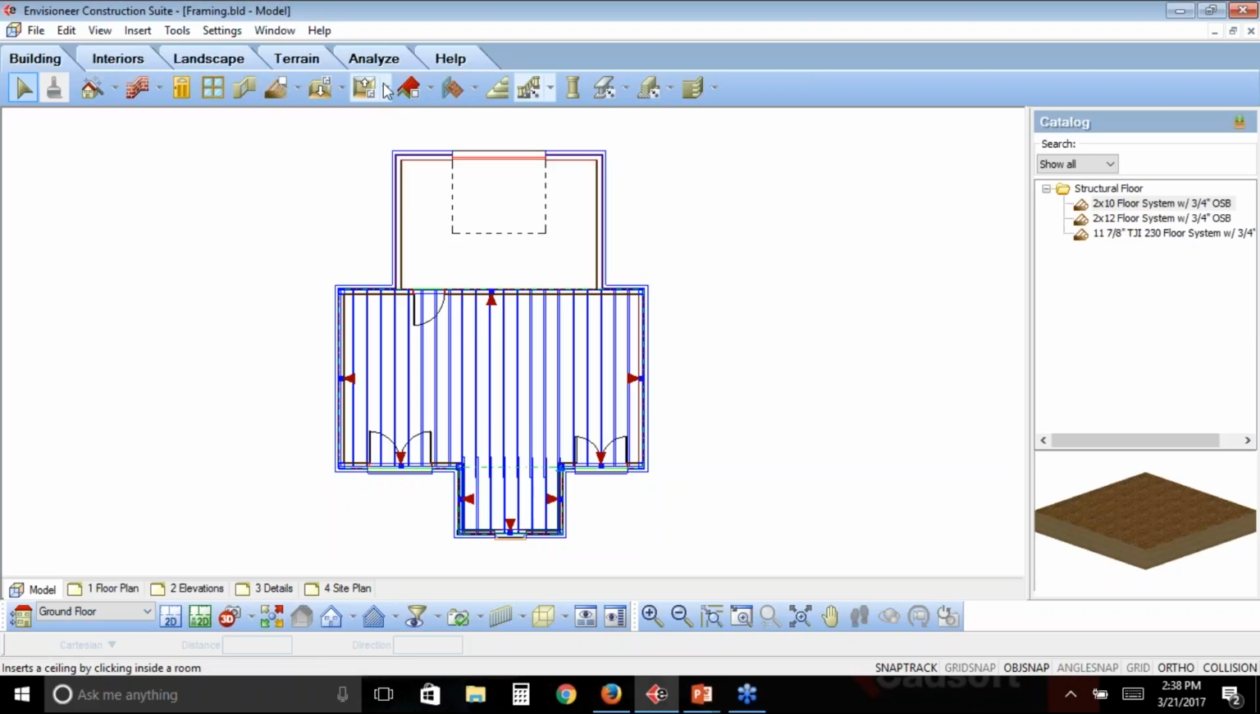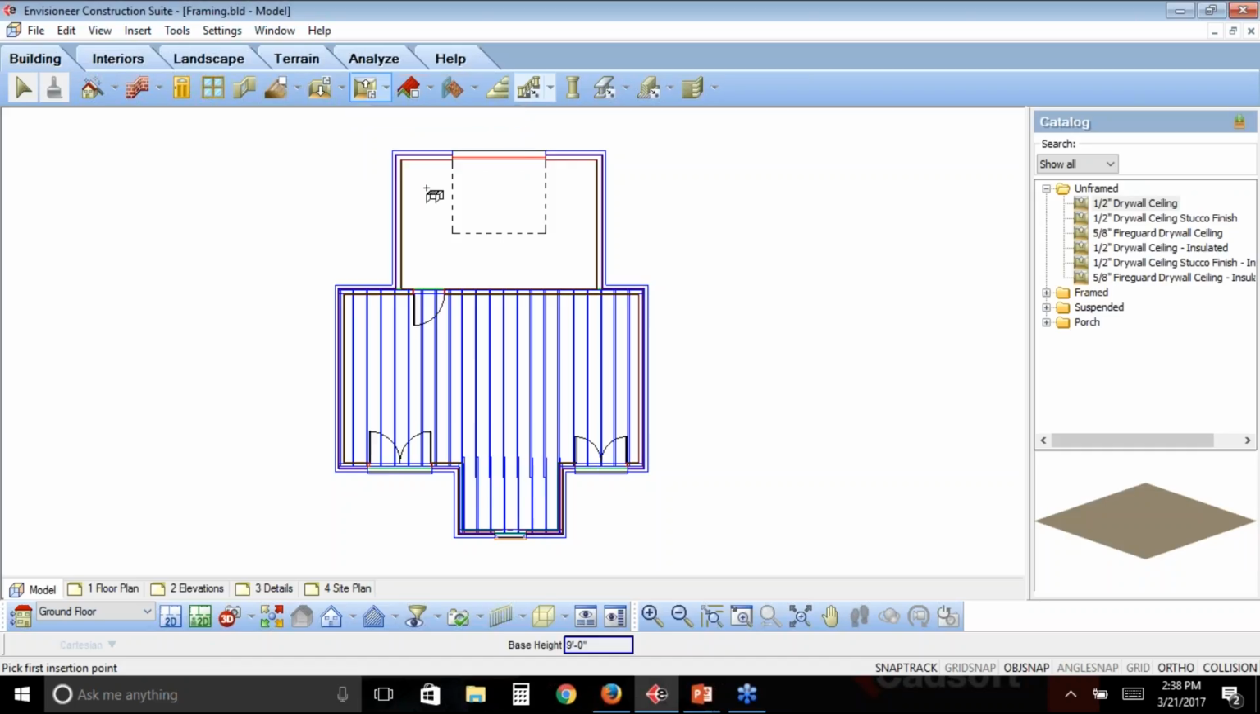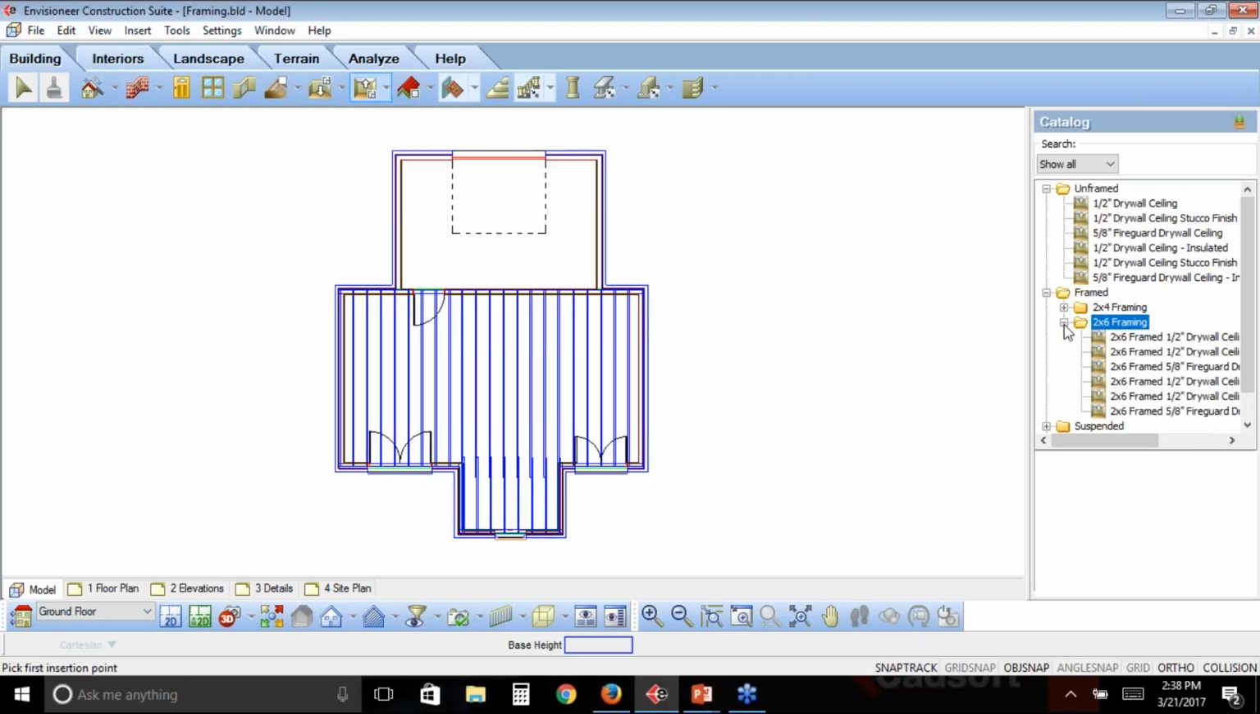If I put in a ceiling, and I'm just going to put a ceiling by room so we can distinguish it from the floor framing as it goes through. In our catalog of ceiling choices, we have framed ceilings. So I'm going to choose the 2x6 framed half-inch drywall ceiling and left-click in this particular room. And then right-click and tell it I'm finished.